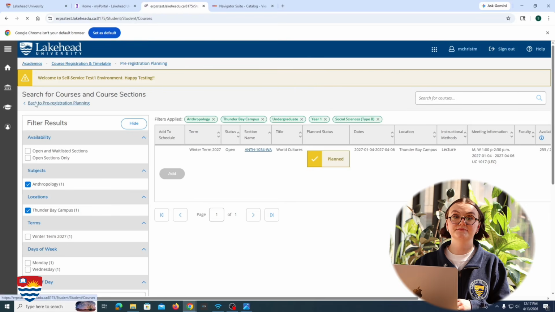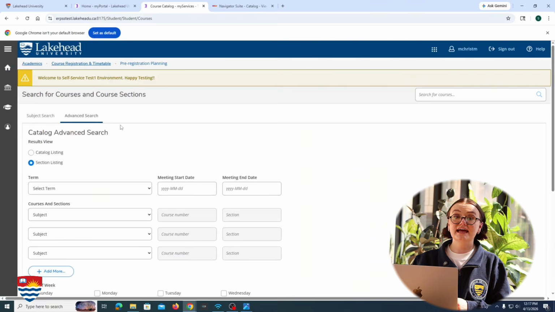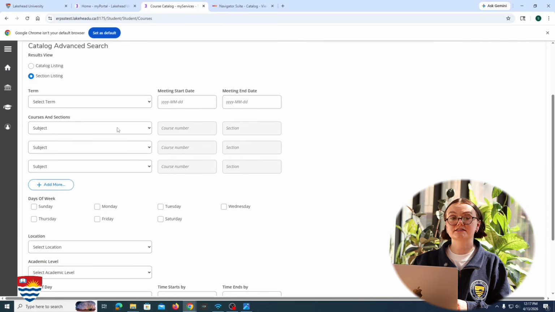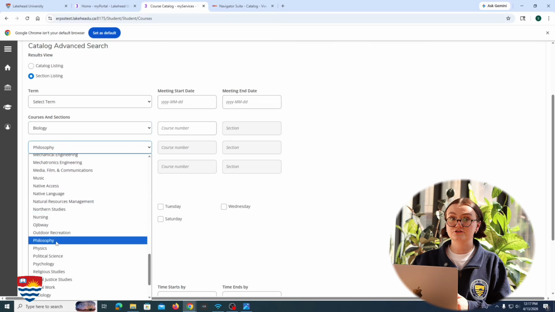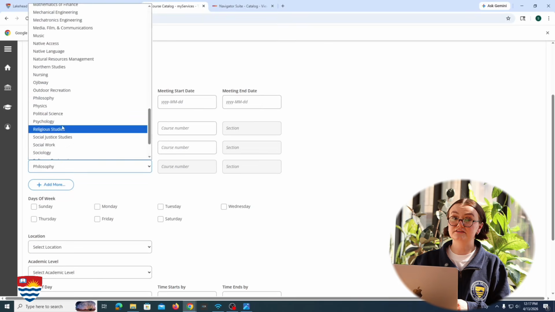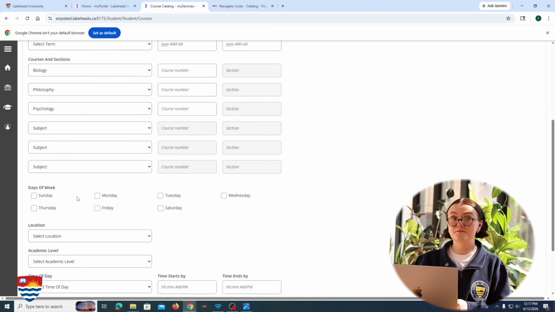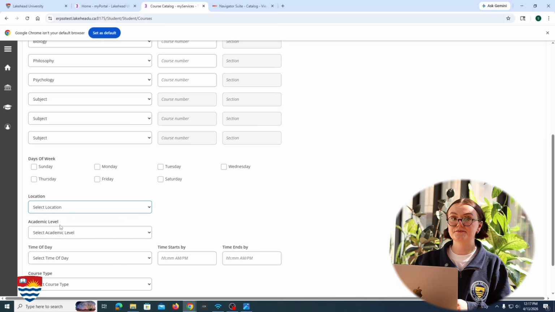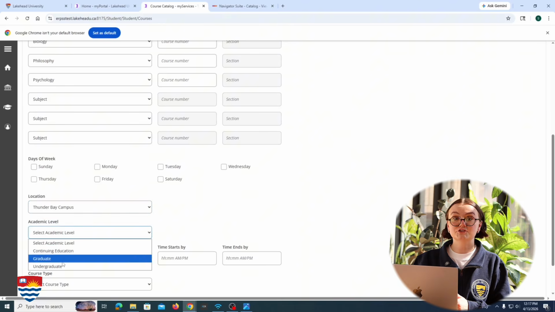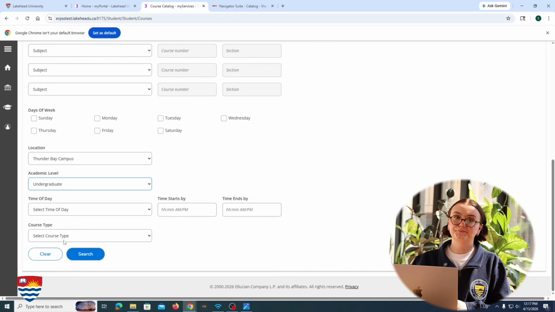I'm going to go back to the Catalog Advanced Search, and this time I'm going to select a few different subjects that interest me, like biology, philosophy, and psychology. I could even add more subjects if I wanted to, but we'll start with these. Again, I'll set my location as Thunder Bay and my academic level as undergraduate. Since I've selected some different subjects, I'm going to leave course type blank.